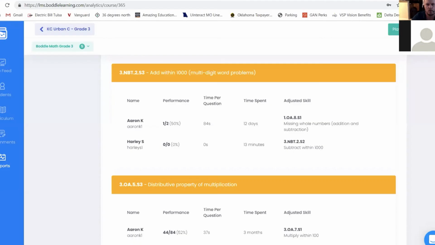Can you see my screen? Yep, we can see it. Everyone, please ignore all the tabs. I have a tab problem.